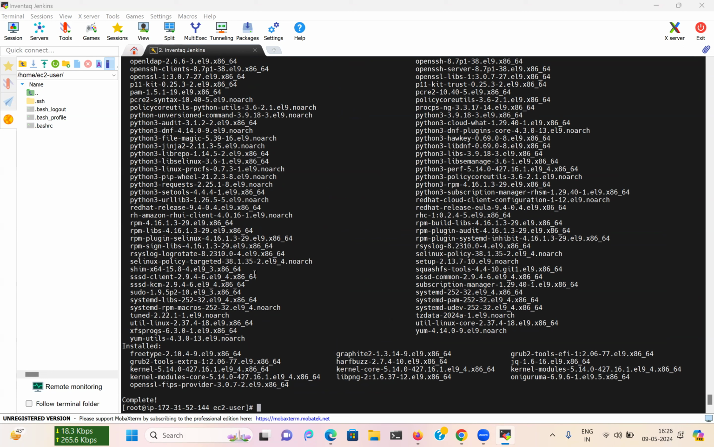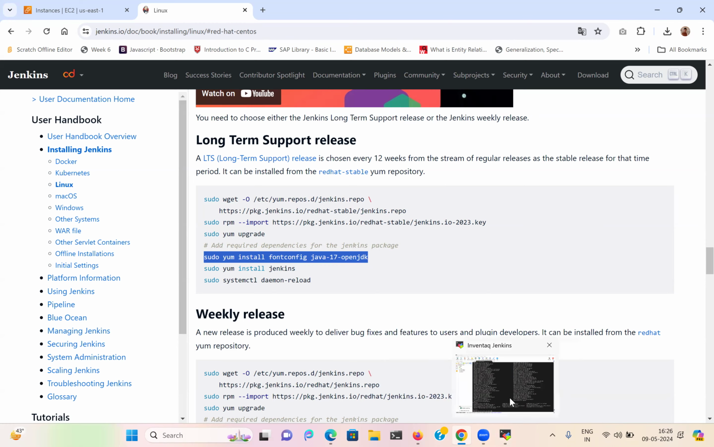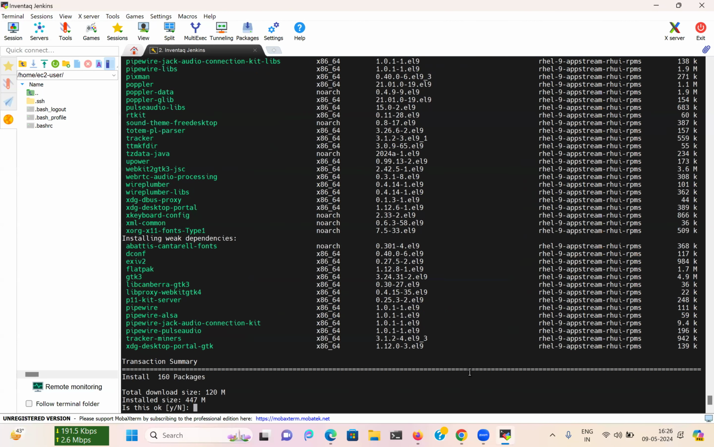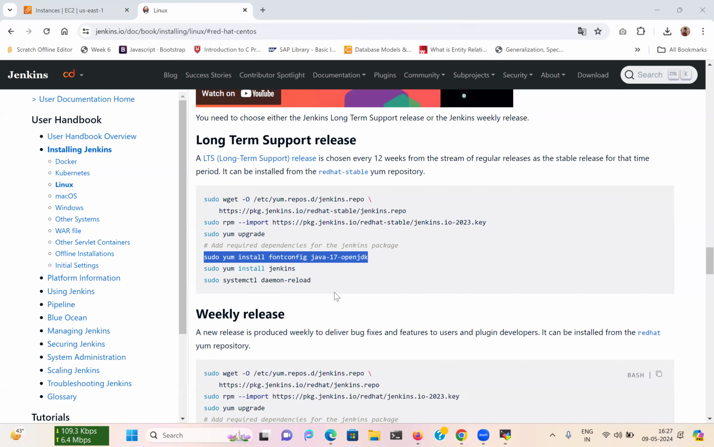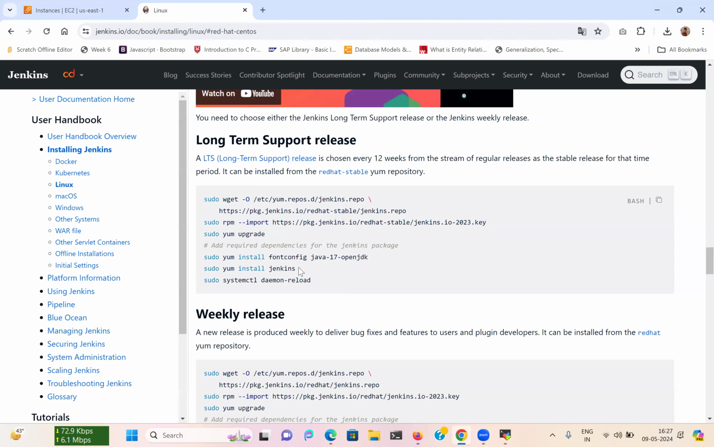Okay, so that command is also done. Let's run the next command. That will install Java on this. Dinesh, can't we copy paste all the commands at a time? We can, but let's do it one by one, so we will get to know what each does. Otherwise, we can also create a shell script and then we can run that.